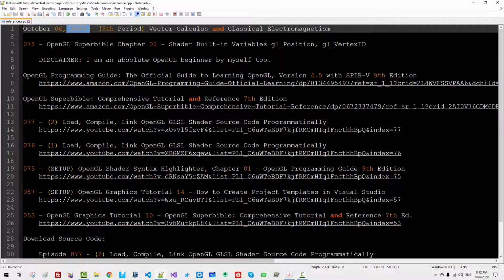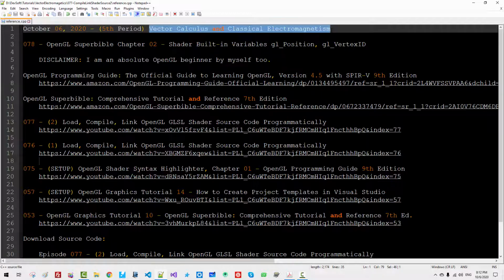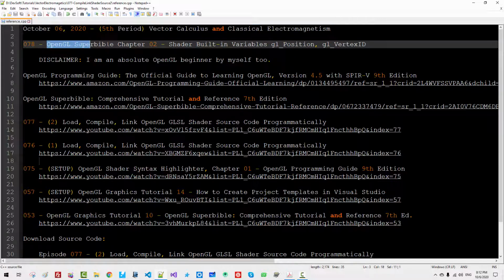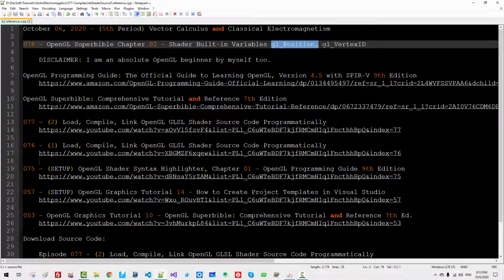This is my 78th episode about vector calculus and classical electromagnetism. In this episode, OpenGL Superbible Chapter 2, shader built-in variables gl_Position and gl_VertexID. I will discuss gl_Position and gl_VertexID.